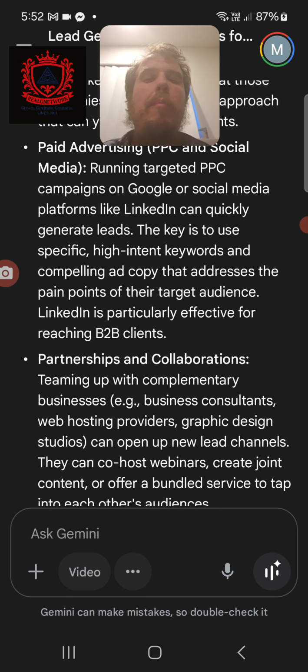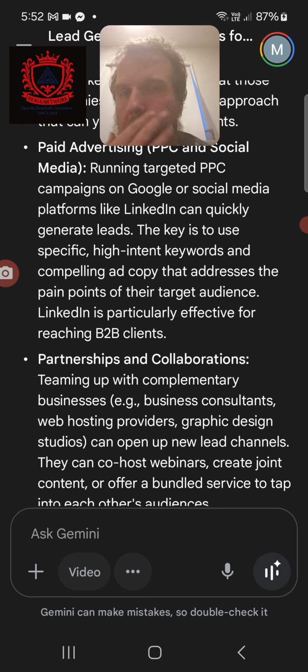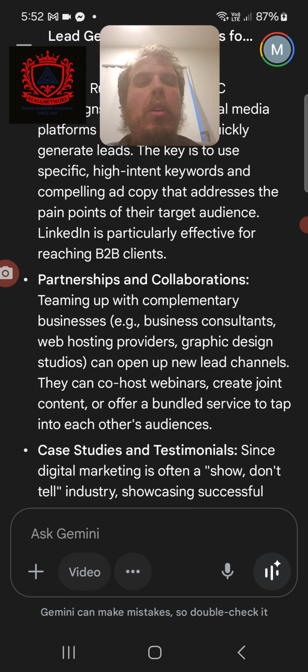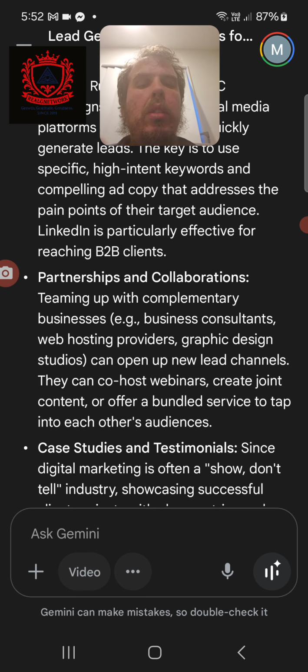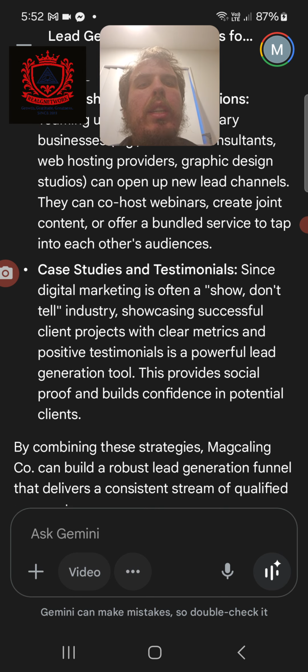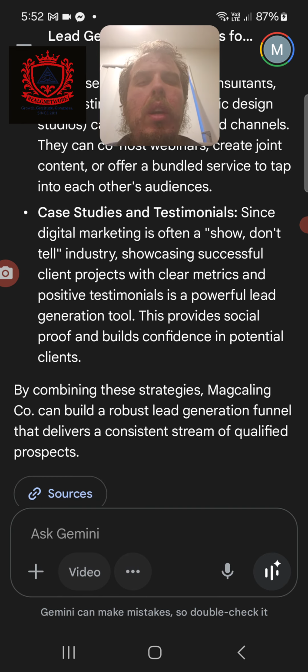Partnerships and collaborations, of course, yep. Teaming up with complementary businesses, for example business consultants, web hosting providers, and graphic design studios, can open up new lead channels. They can co-host webinars, create joint content, or offer bundled services to tap into each other's audiences. Case studies and testimonials. Since digital marketing is often a show don't tell industry, showcasing... Don't know if I entirely agree with that. Whatever. Showcasing successful client projects with clear metrics and positive testimonials is a powerful lead generation tool. This provides social proof and builds confidence in potential clients. By combining strategies, Mac & Co can build a robust lead generation funnel that delivers a consistent stream of qualified prospects.